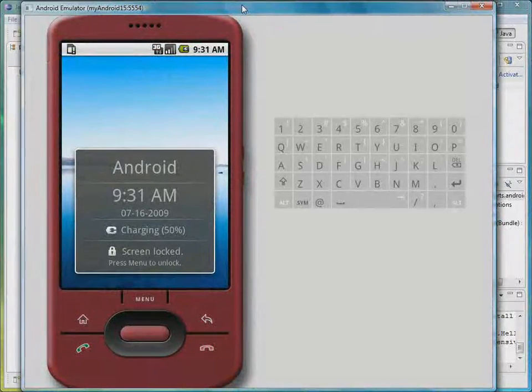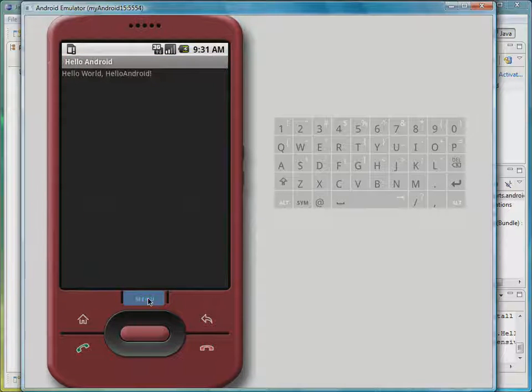The thing about the emulator is it locks the screen automatically if there was no activity for a couple of seconds. So if you're presented with that screen, just select menu and click it, and you're automatically taken to your application. This is what our sample project, our new project, really does. It prints out Hello World, Hello Android. And you might wonder where that comes from.